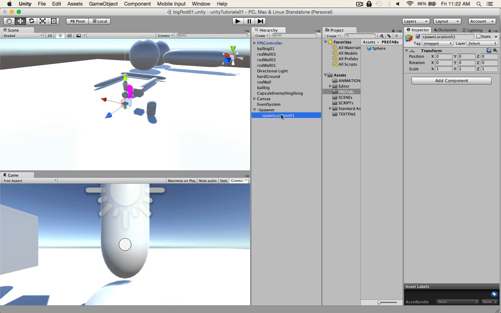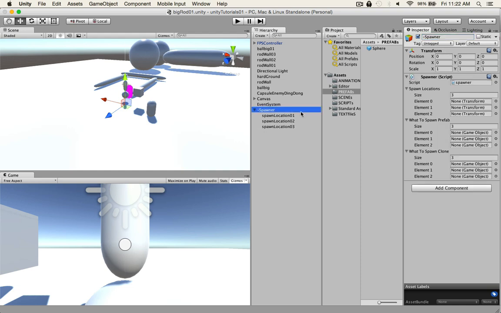And quick, we need 3, so Command D 2 times, or sorry, Command D if you're on a Mac and Control D if you're on a PC. And we're going to rename this real quick. And now we go back to our spawner, the parent, and drag these in there. Spawn locations. Now we need some prefabs because we're going to spawn instances or clones of the prefabs.